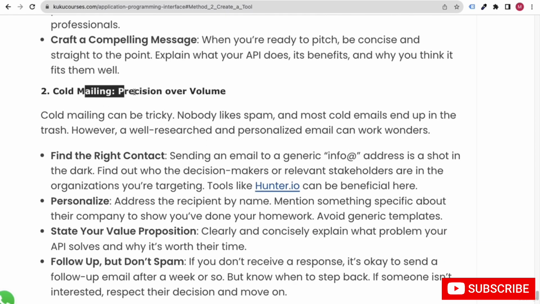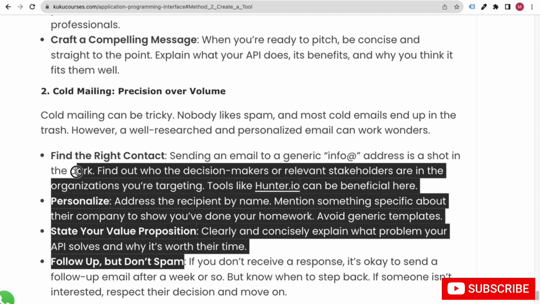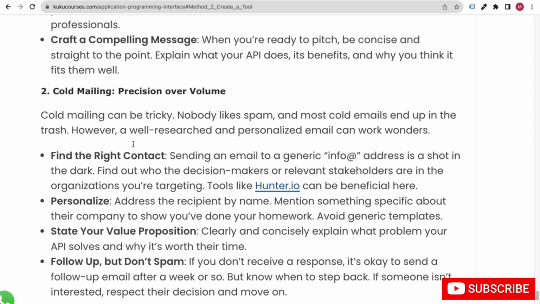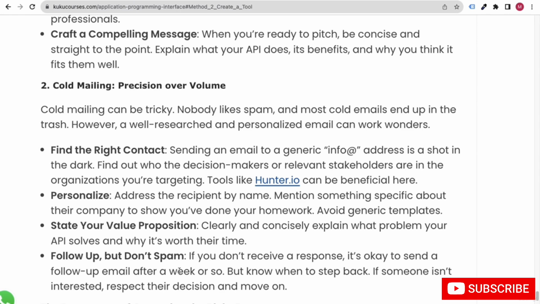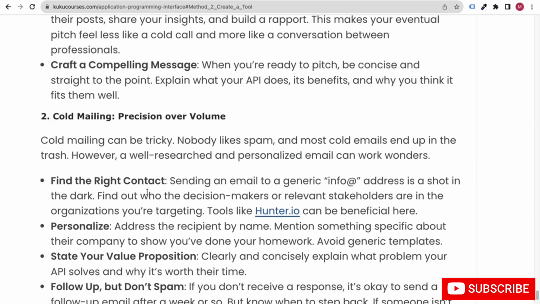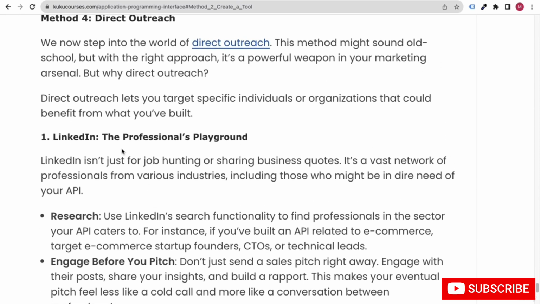You can send emails as well. Maybe if you have some emails, or you can use hunter.io to get the emails of the target audiences. You can collect the emails and send them in a proper way. When you send cold emails, they generally go to spam, but if you make it a personalized email, it will work amazingly. So make sure you read what I have written here. This is what I want to tell you for the direct outreach method.